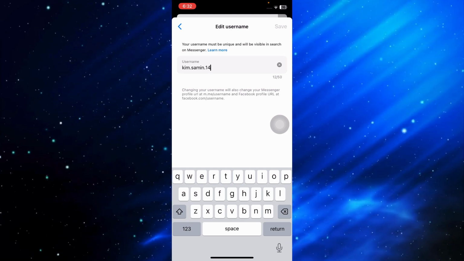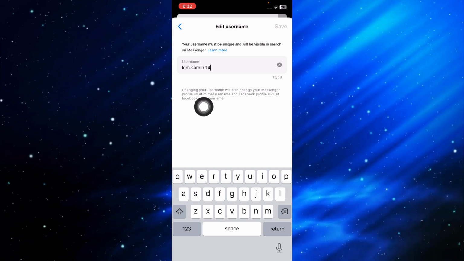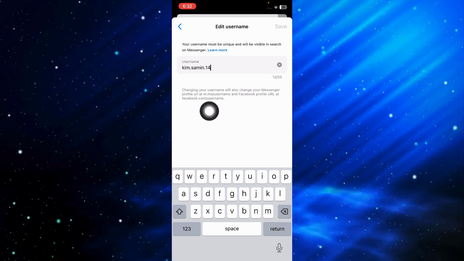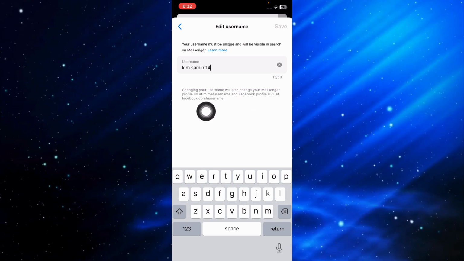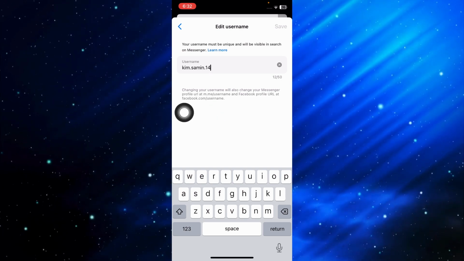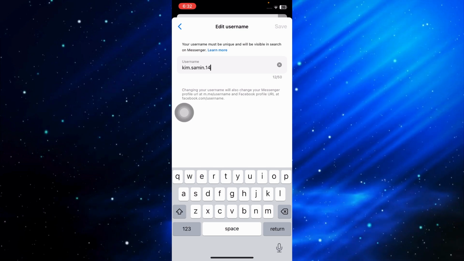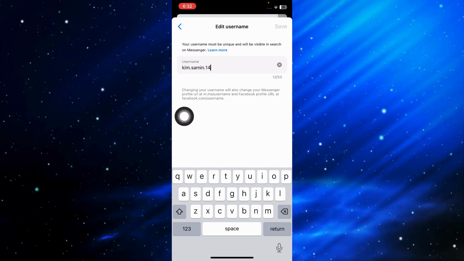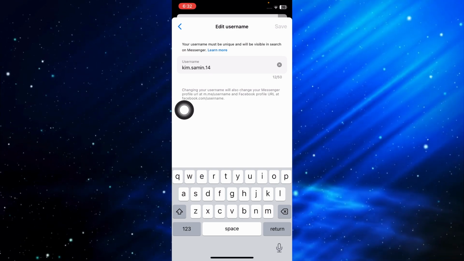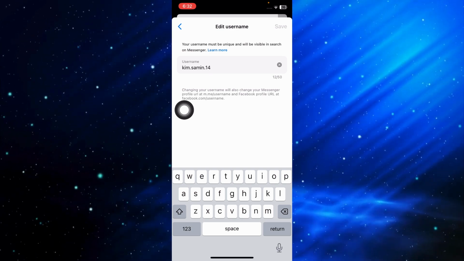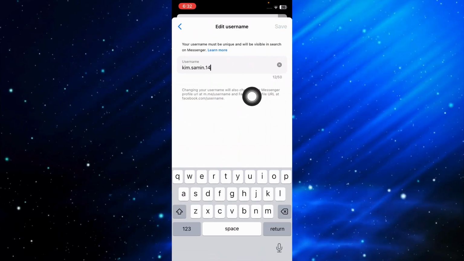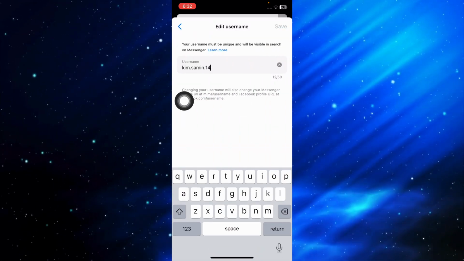But you will see that changing your username will also change your messenger profile URL at m.me/username. So in order to share your messenger link, people have to type m.me/this specific username right here. If you want to make it a little bit easier, you can just do so. And so if you want to share your messenger link, that is the way you can do it.